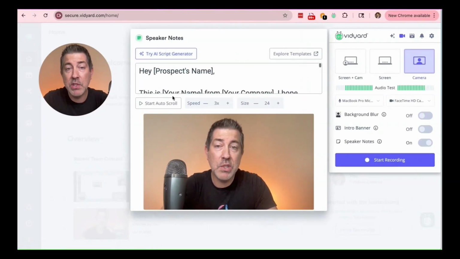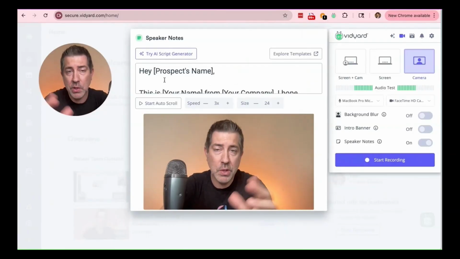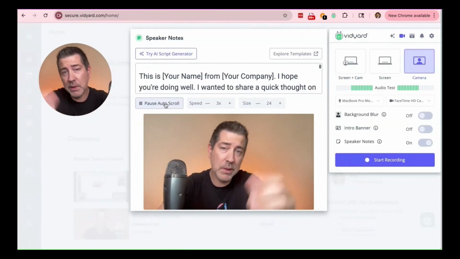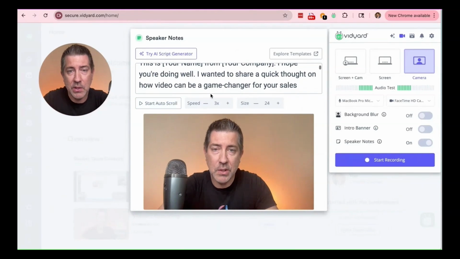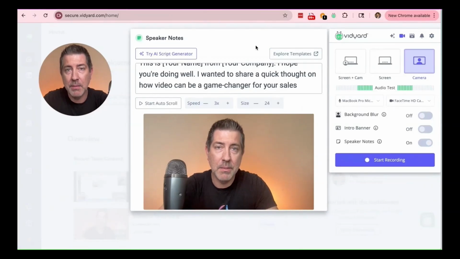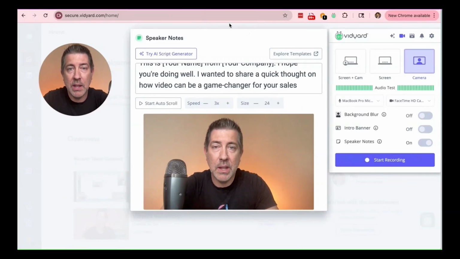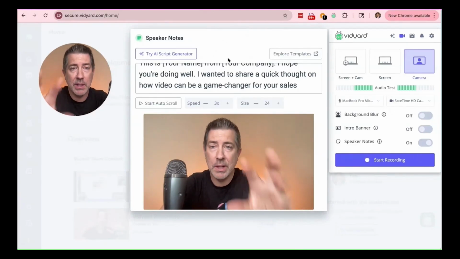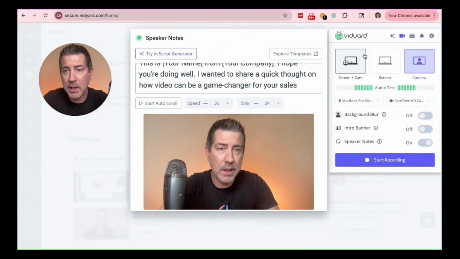Now you also have a scroll feature. When you're using the AI script generator, you can click start auto scroll. It'll start moving like a teleprompter, which is nice. You can control the speed here and the size of the text. They also have other templates you can explore at the same time. Now, with the speaker notes here, there's no way to physically move them around the screen. It looks like they stay fixed right in the middle.